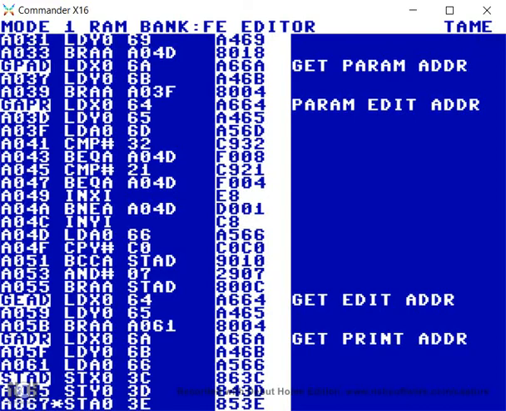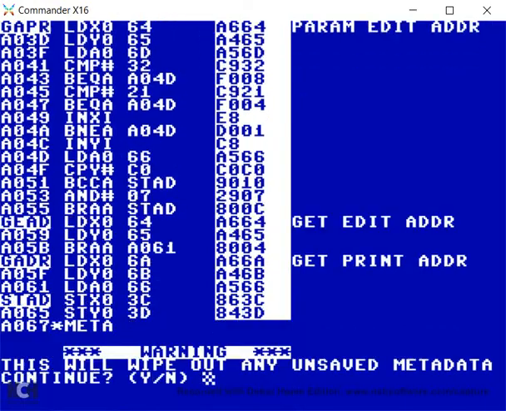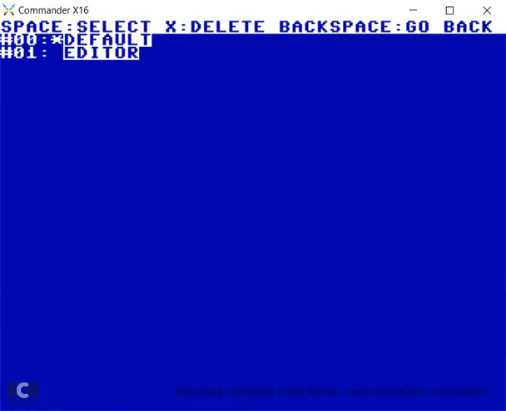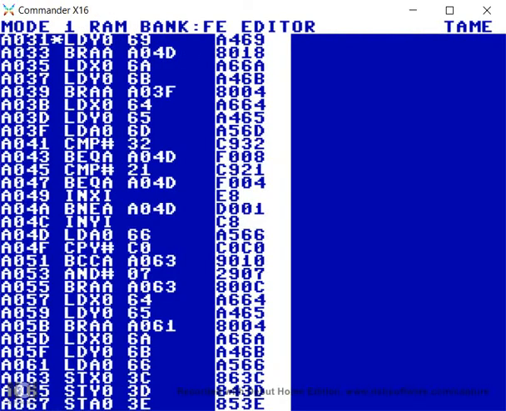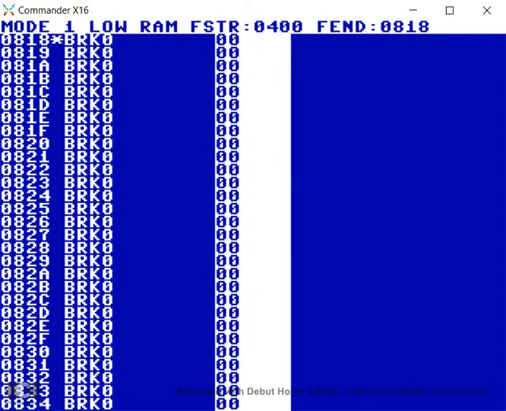So let's clear out our metadata here. META, yes, and we'll go back to the default metadata, and as you can see, it's just decompiled code there now. Let's go back to Fend, and we're going to type a quick hello world program. I'm going to need two labels right off the bat, so I'm going to set label.